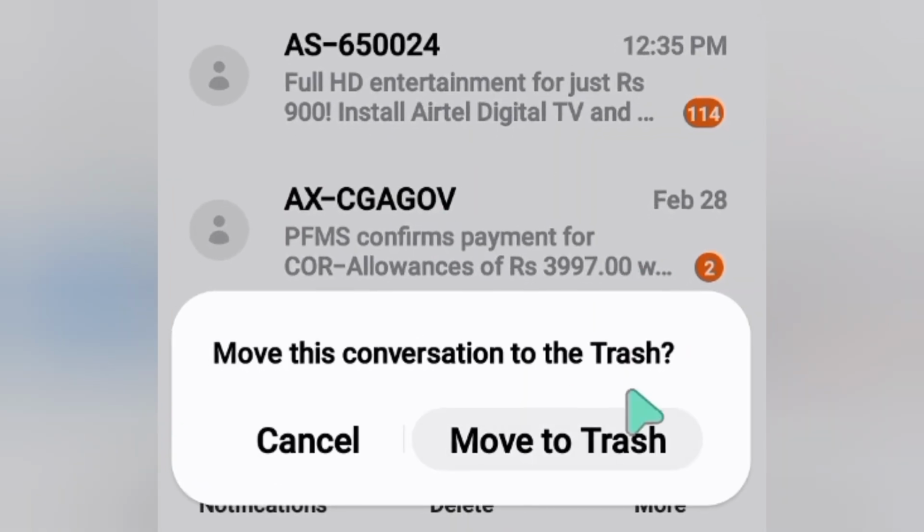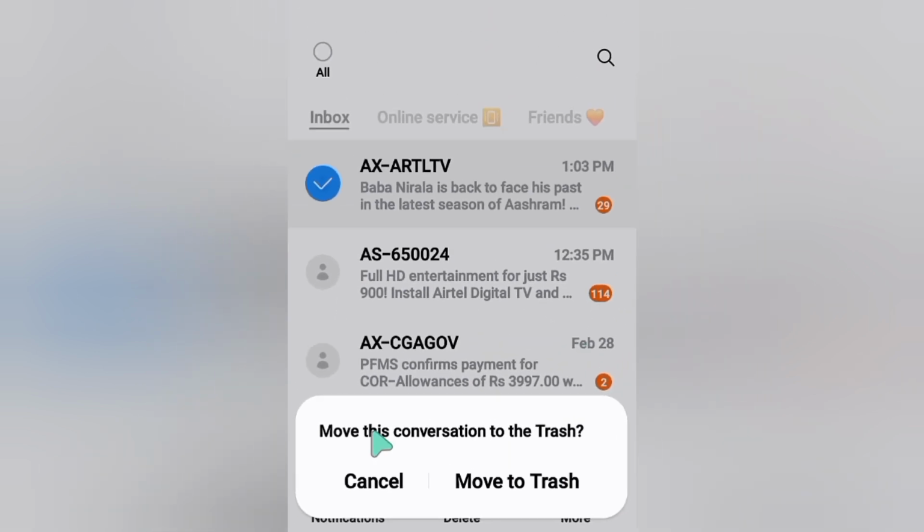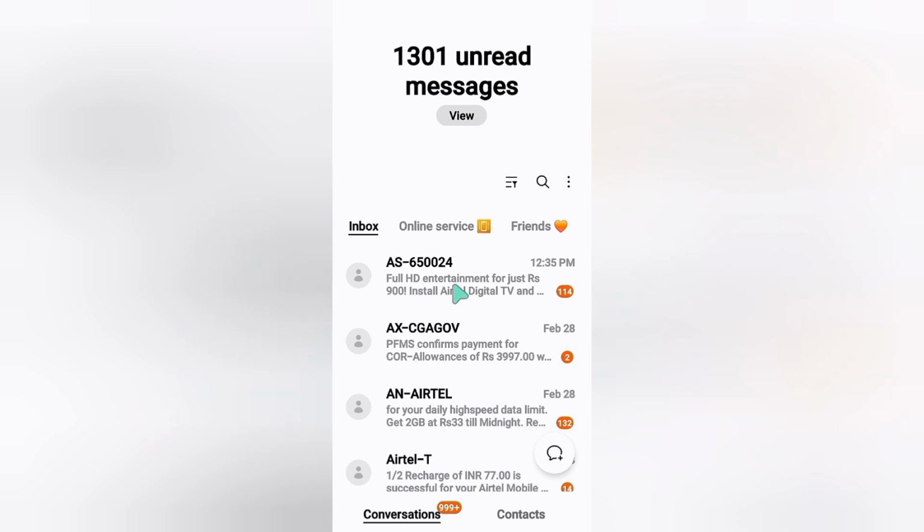Now look at the bottom, you get two options here: cancel and move to trash. There's no direct way to delete any message from your phone. If you delete any message from your phone, it'll be moved to the trash box. Okay, so I'm clicking on trash box. Now the first message is deleted. The deleted message is still saved in the trash box, and the recently deleted message will remain in the trash box for the next 30 days.